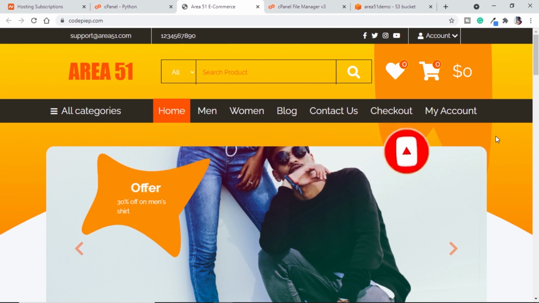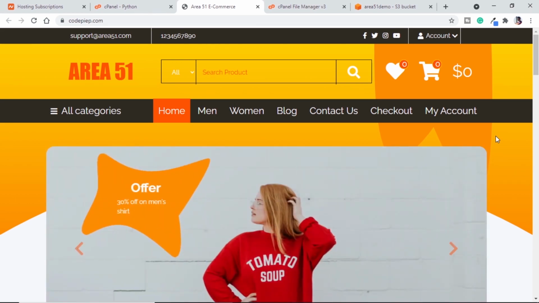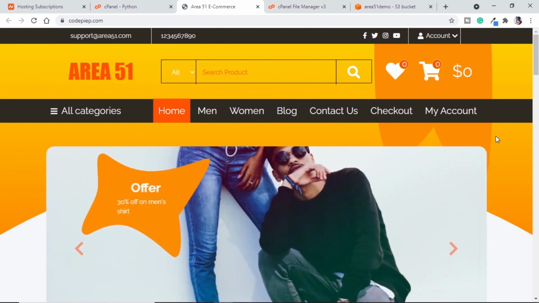We have made our UI using Adobe XD. We have made our front end using HTML, CSS. We made our back end using Django. And finally, now we are hosting this on cPanel.